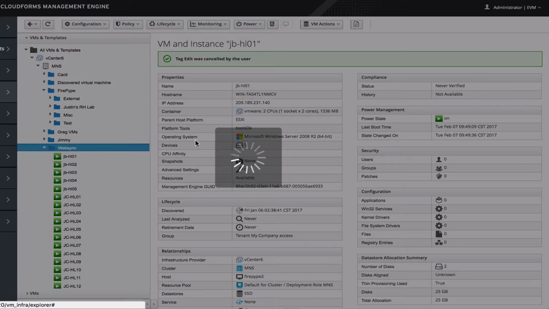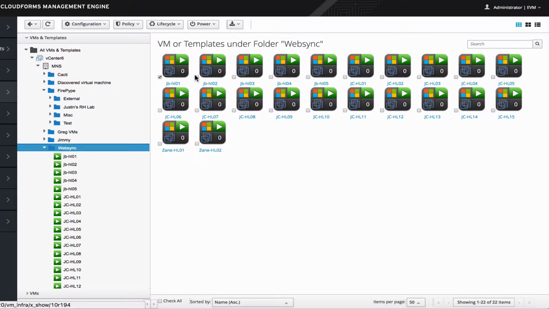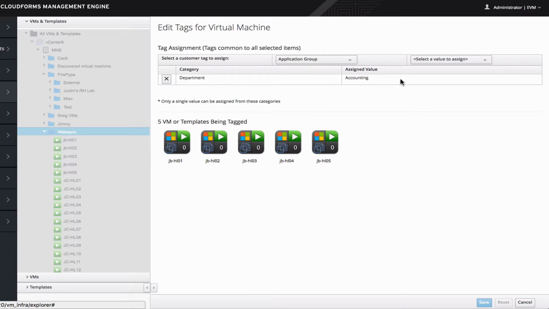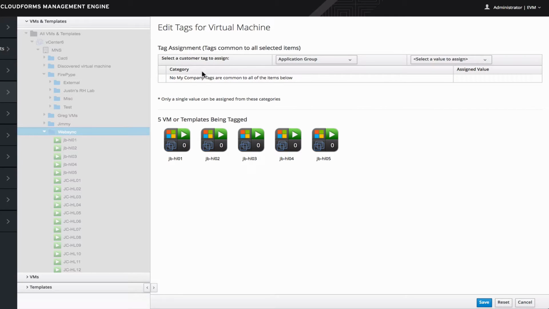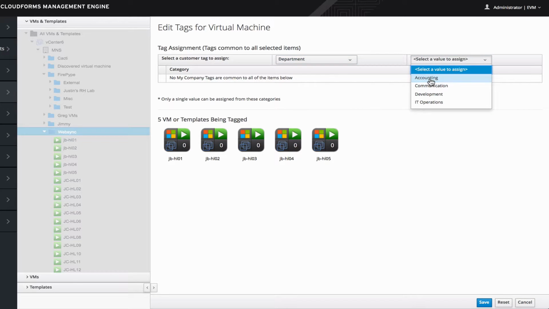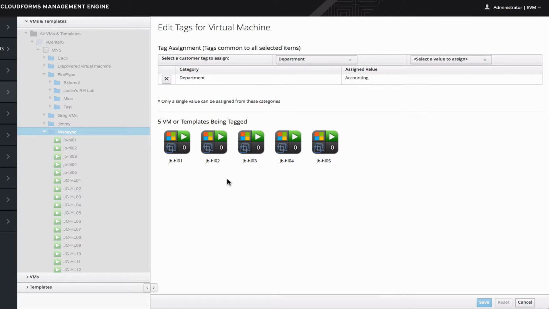You can also grab multiples. So if you know that you've got a bunch of systems here that are all part of the same department, you can edit the tags and see, we can see all of these are part of the accounting department. So if we wanted to, we would come in here, we would say department, we'd set it to accounting, and now these are set to accounting.